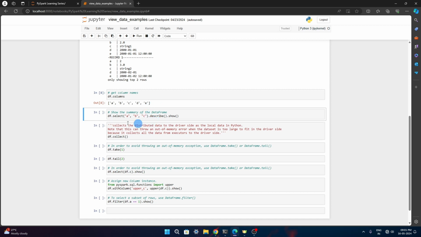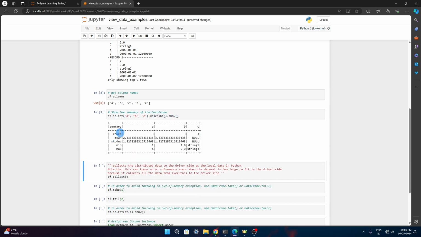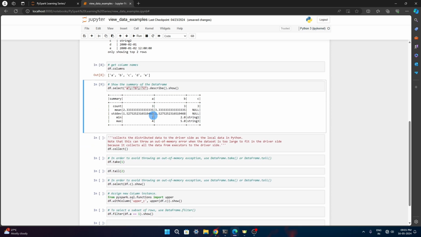The next one is, if we want to get the summary of the data frame, we can select the columns, and we can do a describe and then show. It says, see, the summary for A, B, and C, because I am selecting these three columns, and it is telling me the count of these three columns one by one, the mean, standard deviation, min, and max. Okay, so all these things we can get when we do a describe of these columns or the data frame.